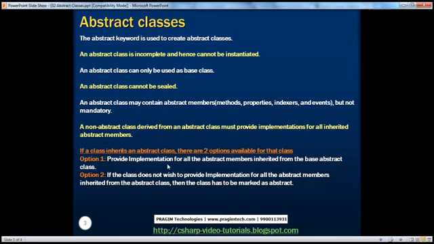In the next session, we will actually talk about where we use these abstract classes in a real-time project.